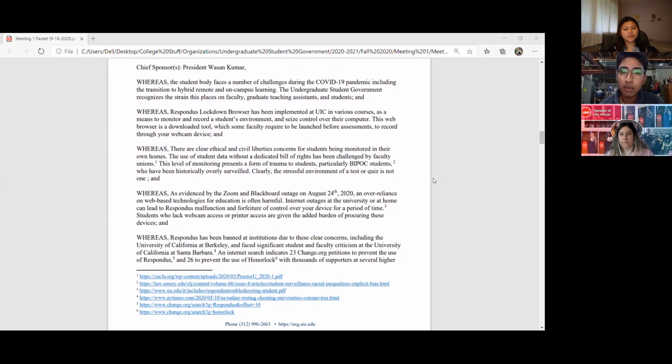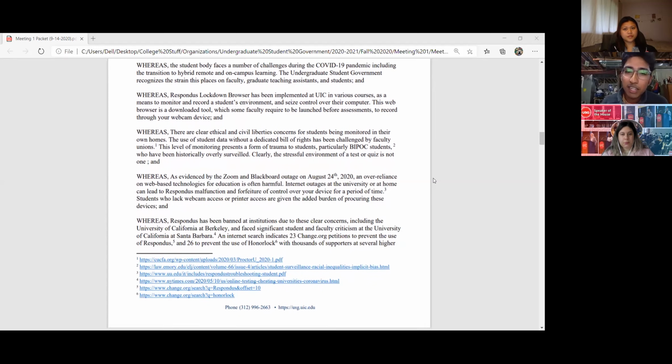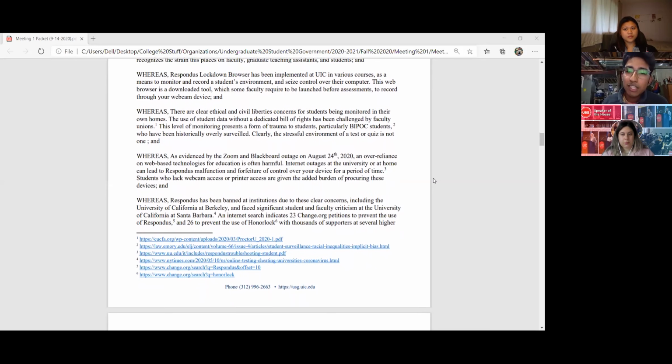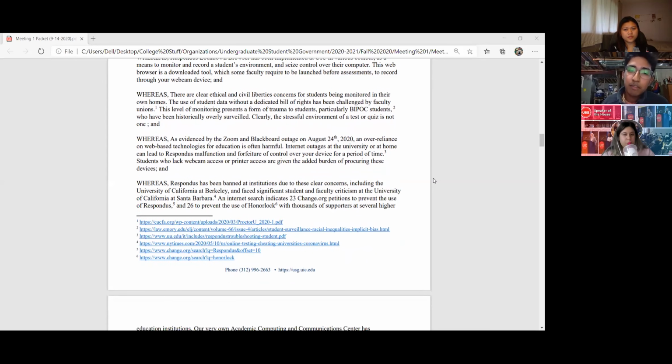And whereas there are clear ethical and civil liberties concerns for students being monitored in their own homes, the use of student data without a dedicated Bill of Rights has been challenged by faculty unions, and I refer to other faculty unions. This level of monitoring presents a form of trauma to students, particularly BIPOC students who have been historically overly surveilled. Clearly, the stressful environment of a test or quiz is not one. Whereas, as evidenced by the Zoom and Blackboard outage on August 24, 2020, an over-reliance on web-based technologies for education is often harmful. Internet outages at the university or at home can lead to Respondus malfunction and forfeiture of control over your device for a period of time.